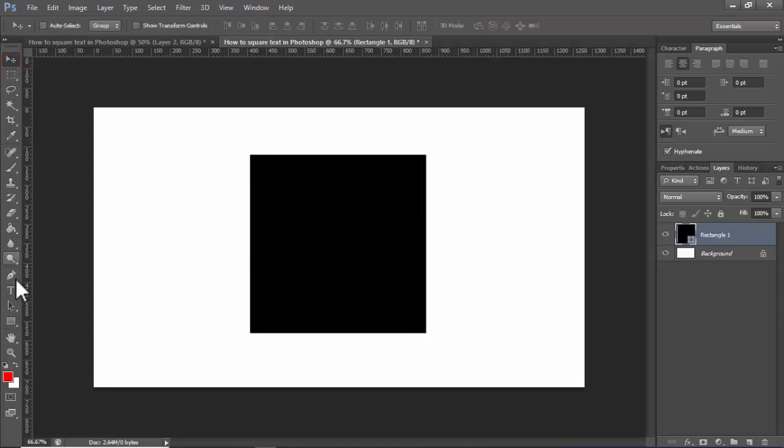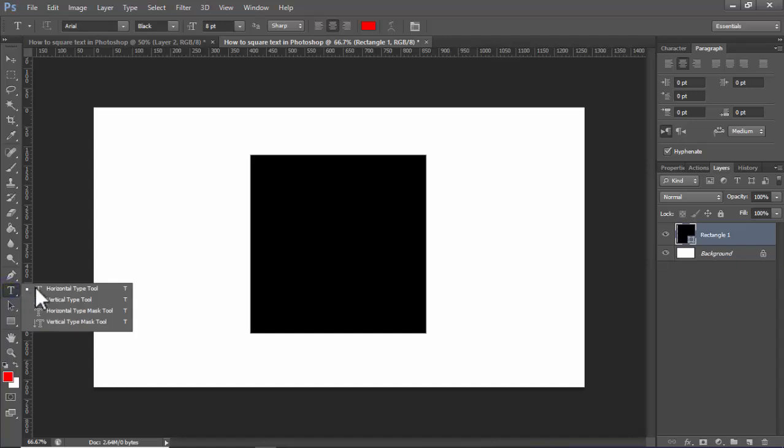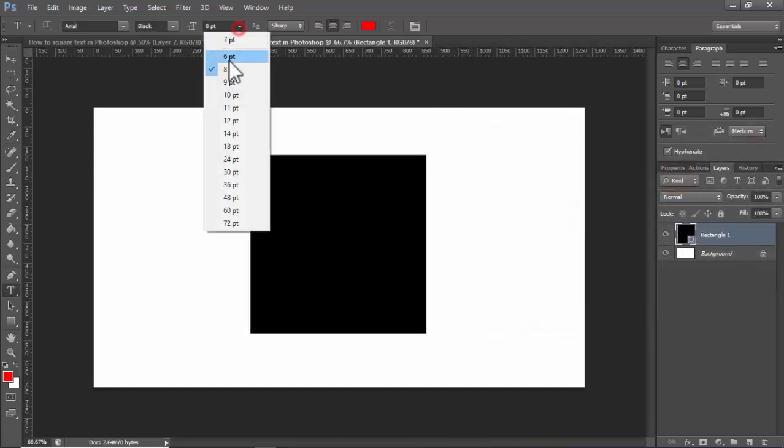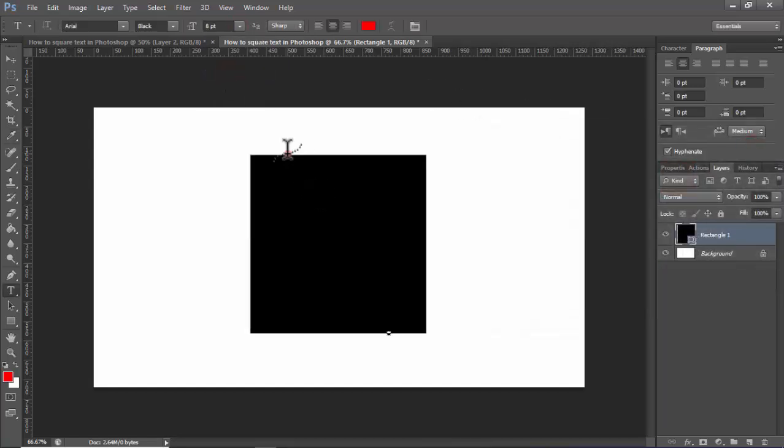Okay, then select the text type, right click, horizontal type tool, text color, for example use red, text size 8, then show this icon, click and type anything.